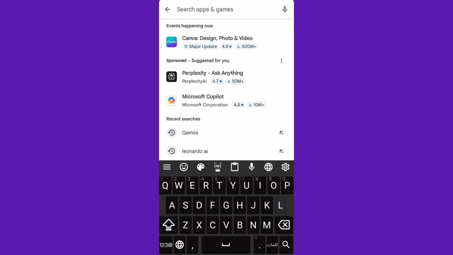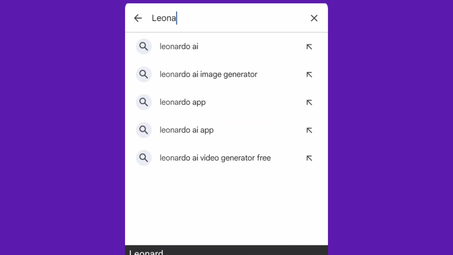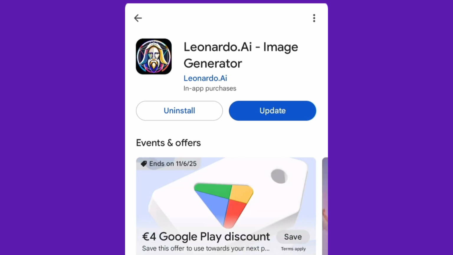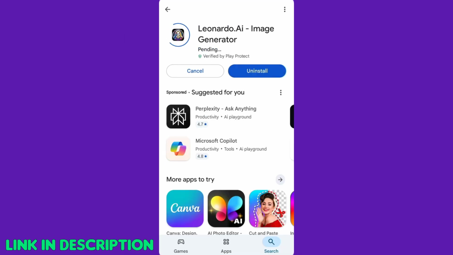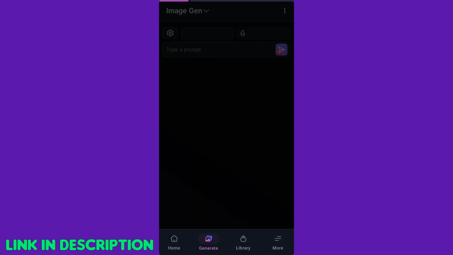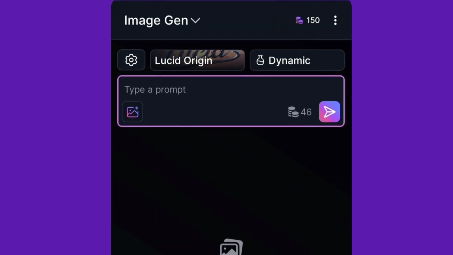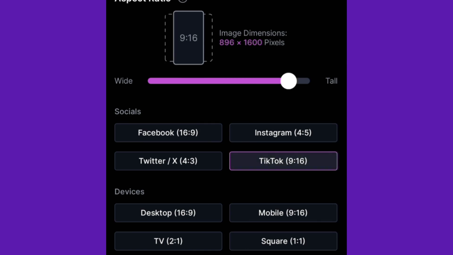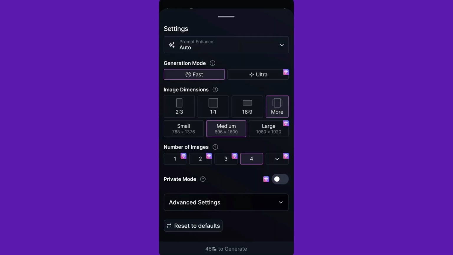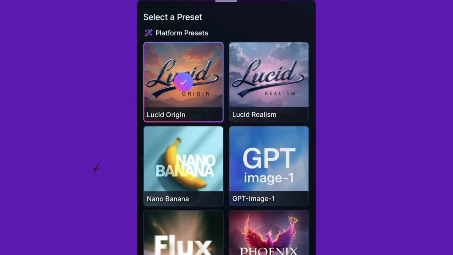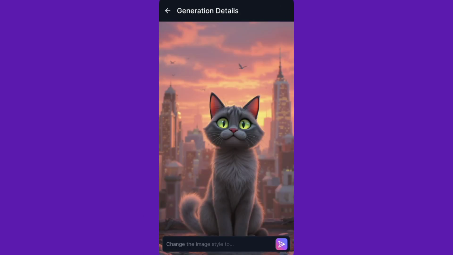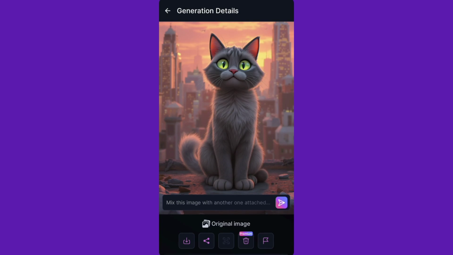Go to the Google Play Store or App Store and search for Leonardo AI. You can also use the website version. I already have it installed, and I update it to the latest version. Open Leonardo AI, click Generate, then click the Settings icon to customize the image ratio. Select 9:16 for TikTok or YouTube Shorts. Choose the FLUX.Kontext image style. Paste the first scene prompt and generate your first image. Once it looks professional, download it.